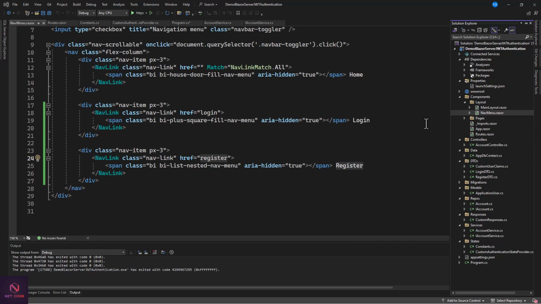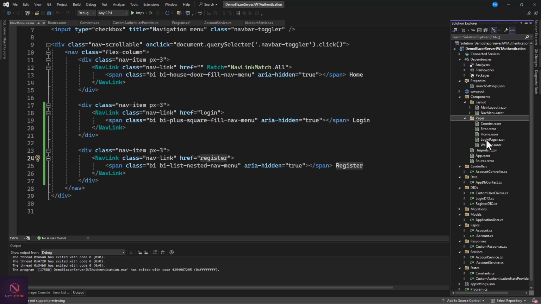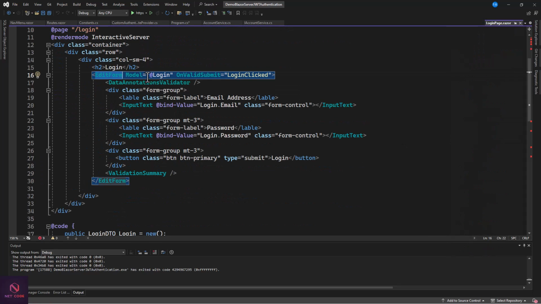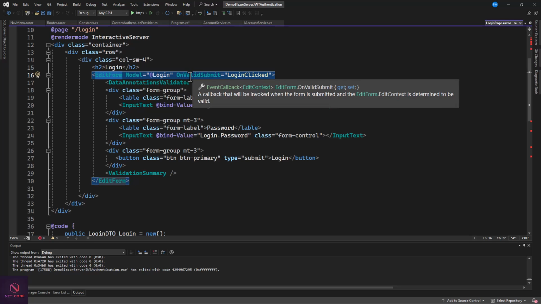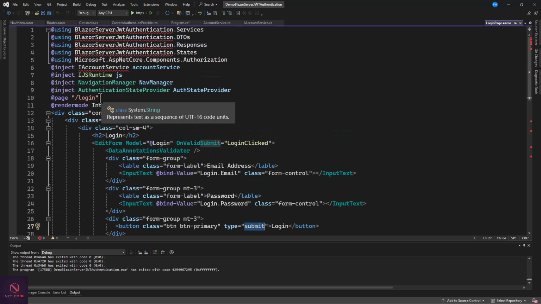I have a very simple login page, which I put inside the pages, which has just a form. That's an edit form in here. It has this login model and on valid submit. You see login clicked. We have just an email and the password, and the button type here is submit. When you check the top here, it is for render mode and it is interactive server, since it is a server render mode project that we are using.